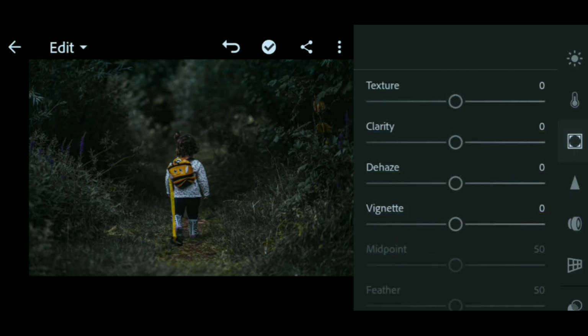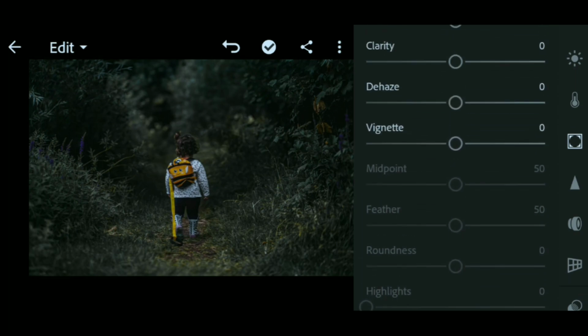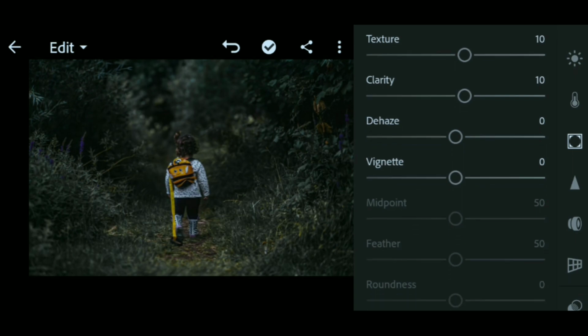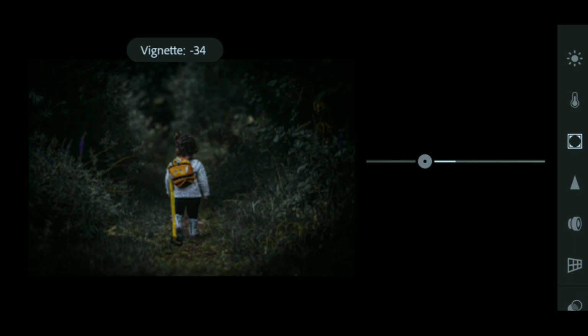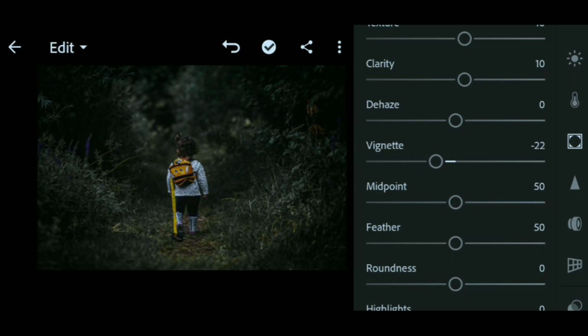Now it's time for final touch-up. Select rectangle icon below the colors icon, increase texture to +10. Clarity to +10. Then decrease the vignette to -22. Midpoint and feather to 44.